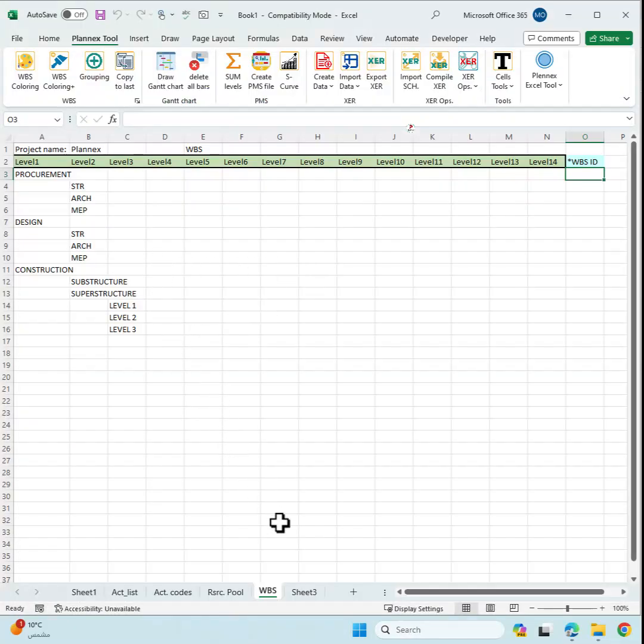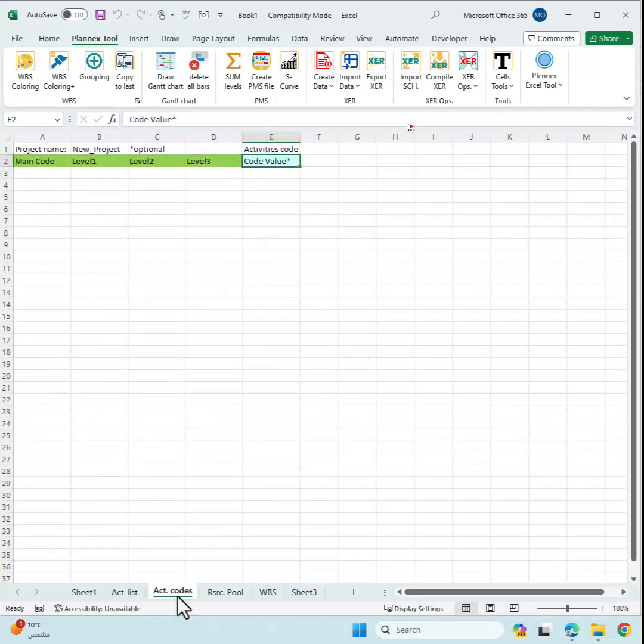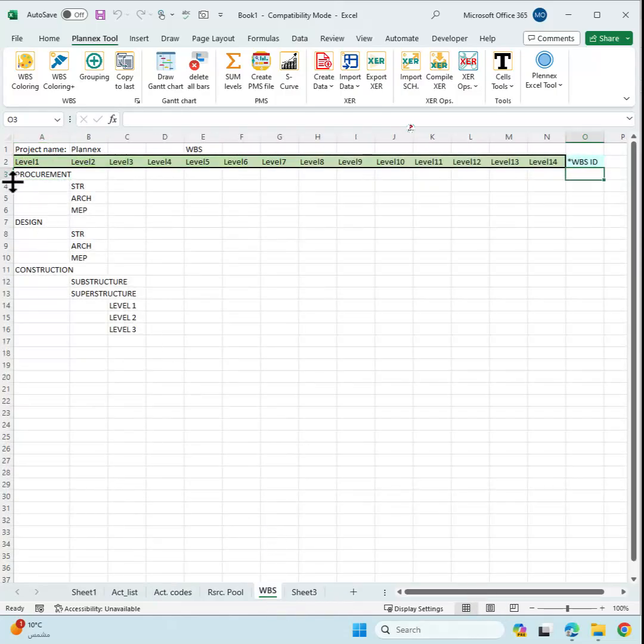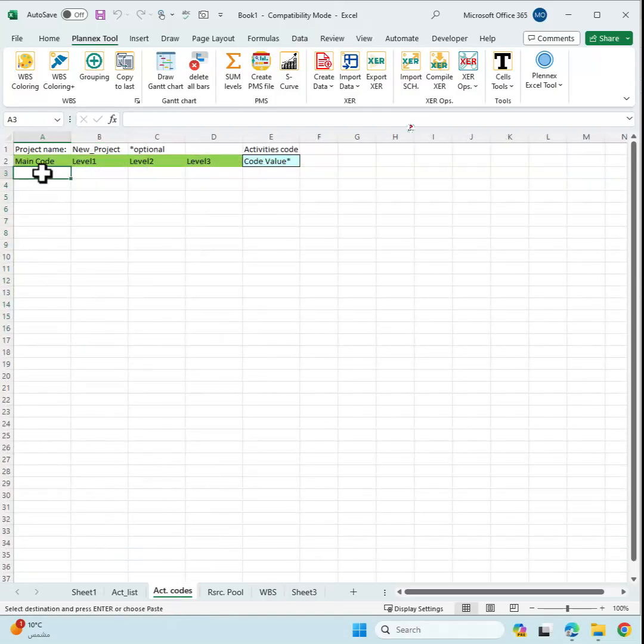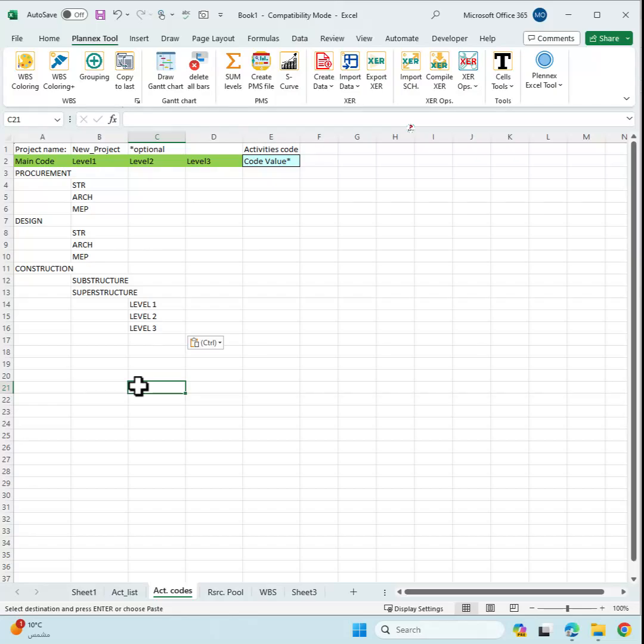Let's try now to add activity codes. So I will open this tab, which you can create easily from here. The main code, let's take the WBS the same and we will use it as activity codes. Like this. Again, you have the option to add an activity code ID or to keep it empty.